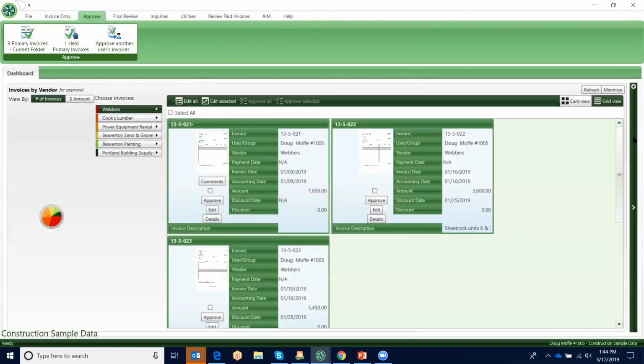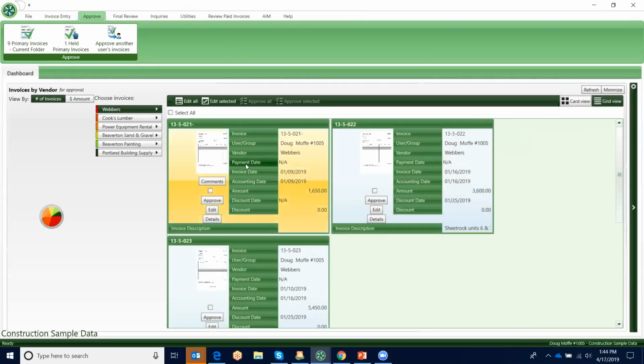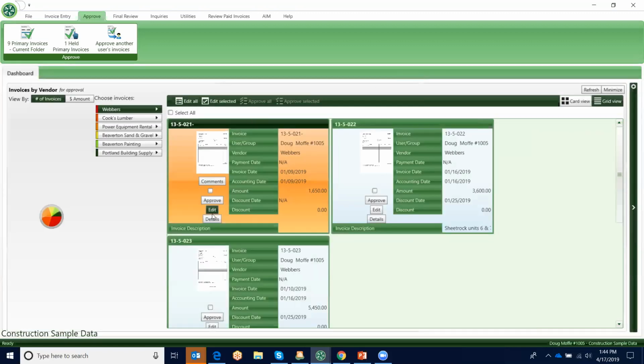I can click on Weber's from here, and then I have this either card view or grid view available. Okay, so the grid view, same information available, just laid out in a slightly different format. I like the card view here myself a little bit better, but I can click on the image, and then I can see, if I click on details, it tells me what coding's been done so far. I could edit it from here. I could approve from here. So just basically looking at this high-level detail on the invoice and the image, if this is enough information for me to go ahead and approve it, I could go ahead and approve. I could use this select all option if I wanted to approve everything on this screen.